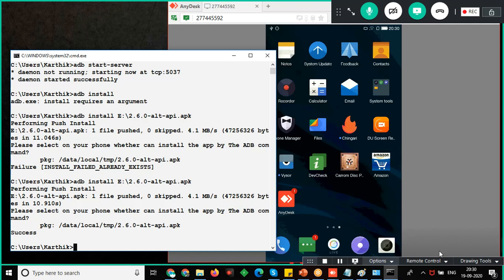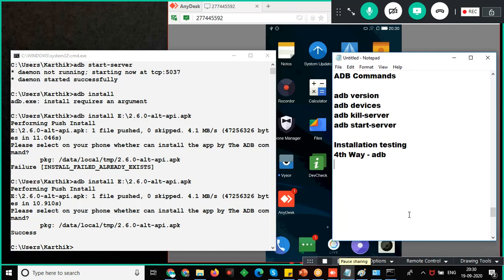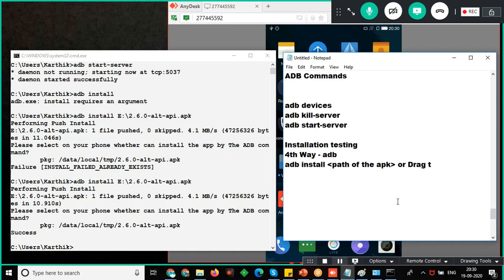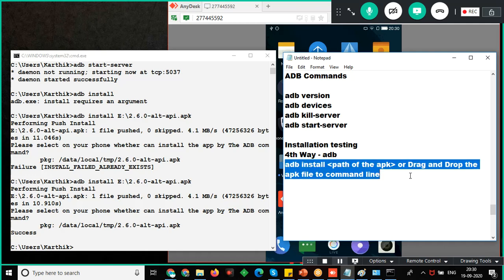So this is the command: adb install, path of the APK. You need to provide the path of the APK, or just drag and drop the APK file to the command line. Note down the command: adb install path of the APK, or drag and drop the APK file to the command line.